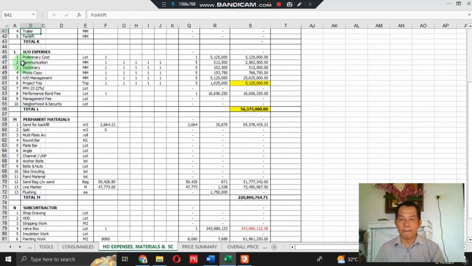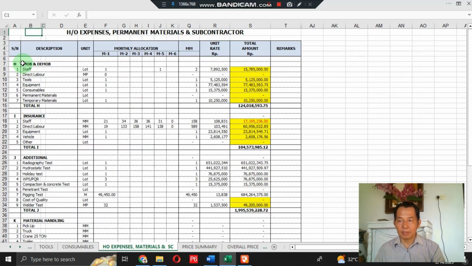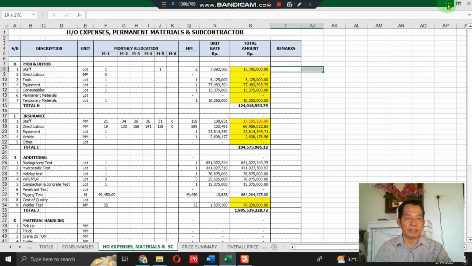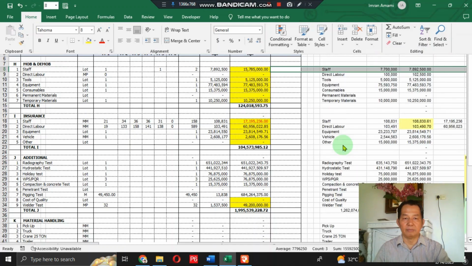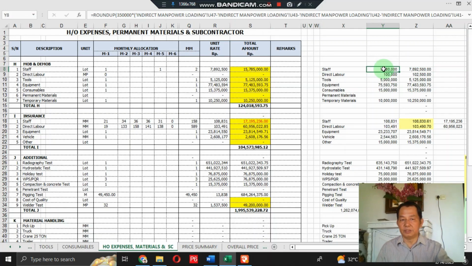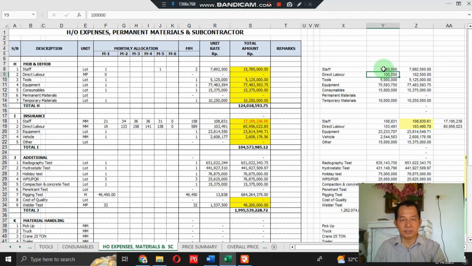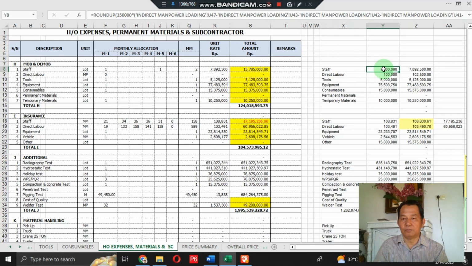permanent materials, and subcontractor. And then same as the previous one, if you want to know the basis of the unit calculation here, you could unhide this column by clicking here, then format, then hide and unhide column. See, you find the basis of this unit calculation. And this is the section you could change according to your region and your project.